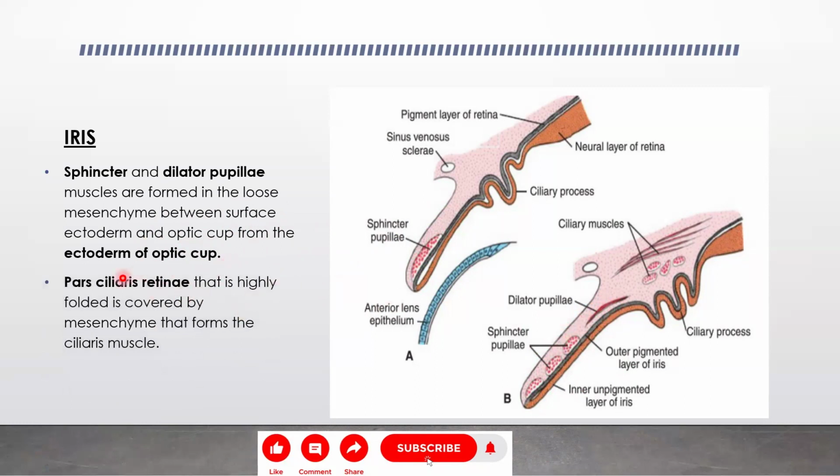Then maybe to finalize, the pars ciliaris retinae is highly folded. This is the one that gives us the ciliary processes. The pars ciliaris retinae becomes highly folded to give us the ciliary body and the ciliary muscles. The mesenchyme just below it will give us the ciliary muscles, and then the ciliary processes become highly folded.